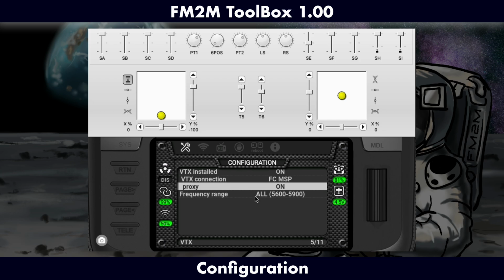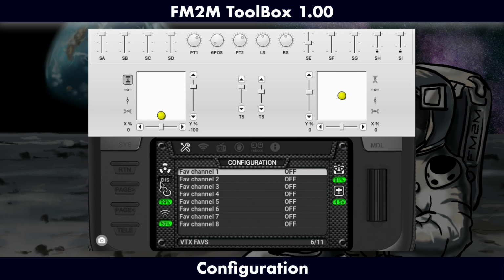There is an option to reread those proxy files if you change something in Betaflight settings. And here is the last option, frequency range. You can set it to show only the European channels allowed, US channels allowed, or everything you want, from the very illegal low band to the very high 5900.